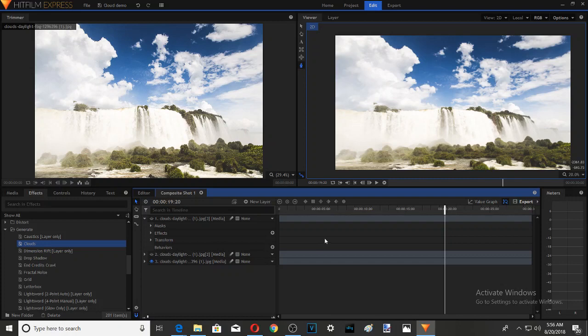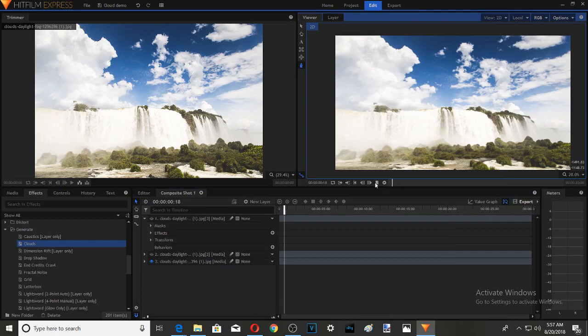Hey YouTubers, so we continue to try and make this still image look more realistic, more alive. I've shut off the other two pictures on here, which are basically duplicates of the bottom image here. So right now if I play this, nothing happens, right? It's still image.